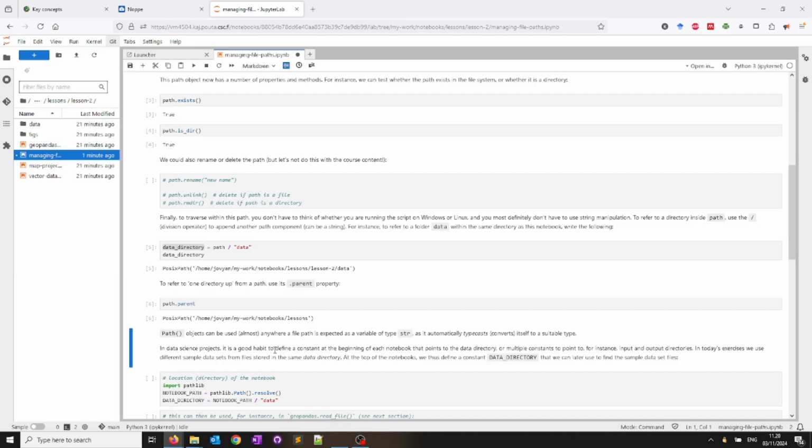So path objects can be used almost anywhere. If a file path is expected as a variable of type string, it automatically converts it. So if a string is required, it will automatically take care of that, so you don't have to worry about it.